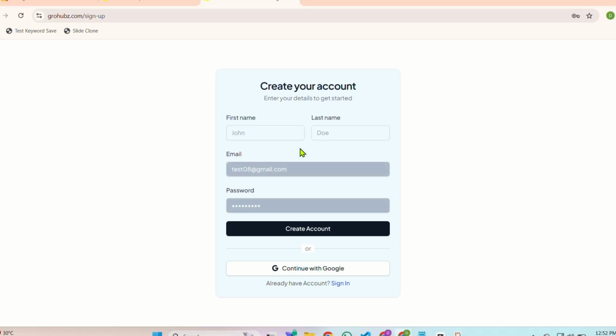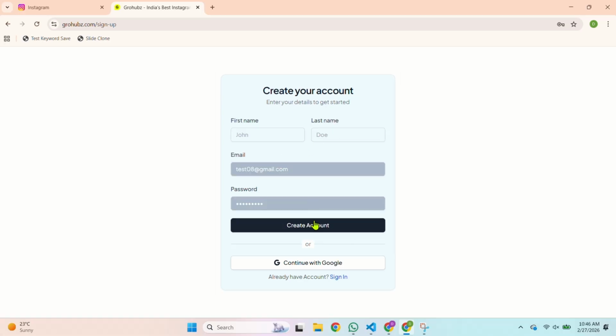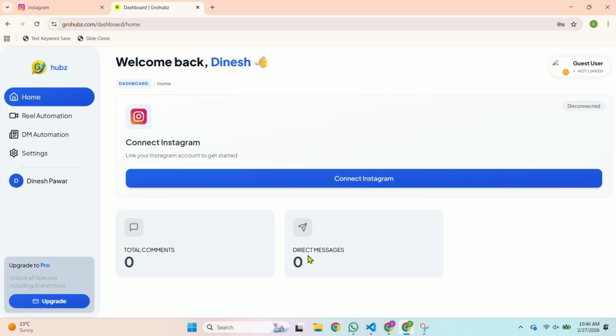Here you have two options to register. 1. Enter your email and create a unique password manually. 2. Or choose the Continue with Google option. The Google option is much faster and easier, so we will choose that. After completing the registration process, the dashboard page opens.